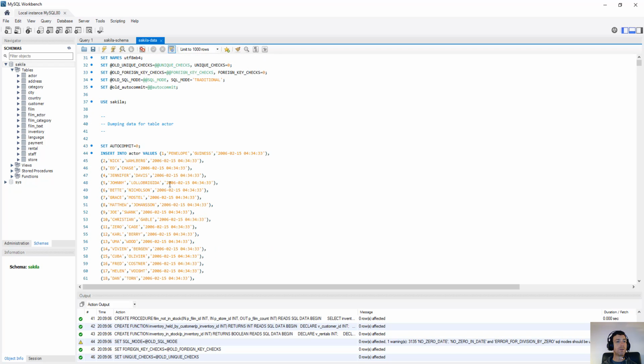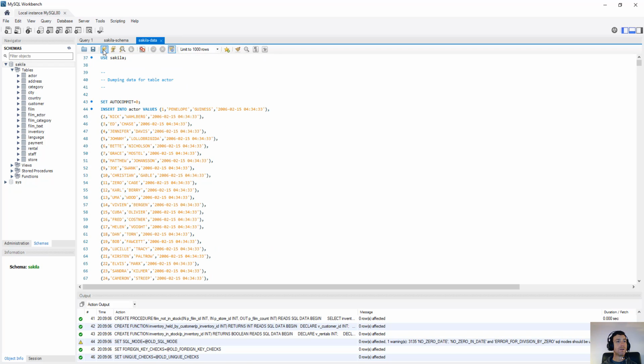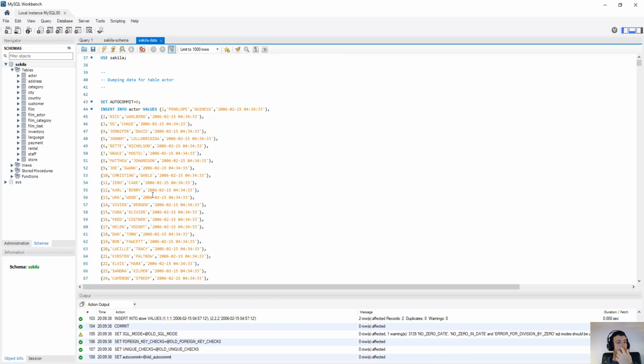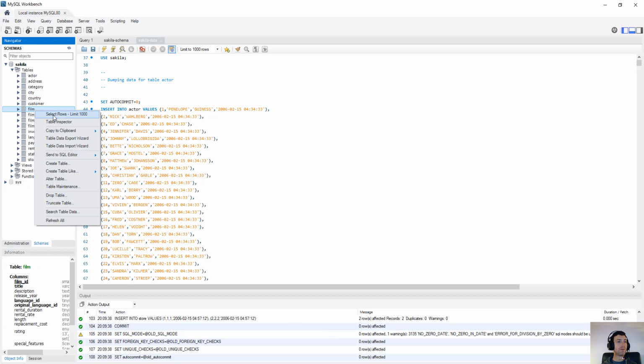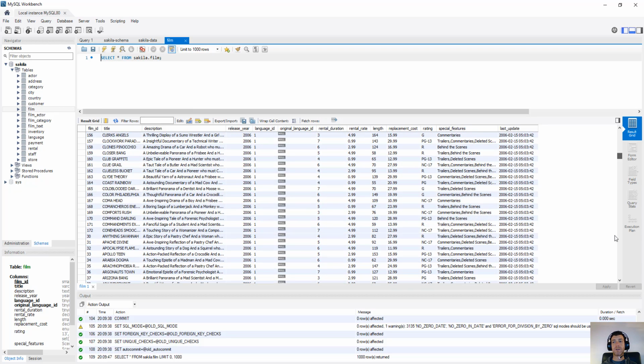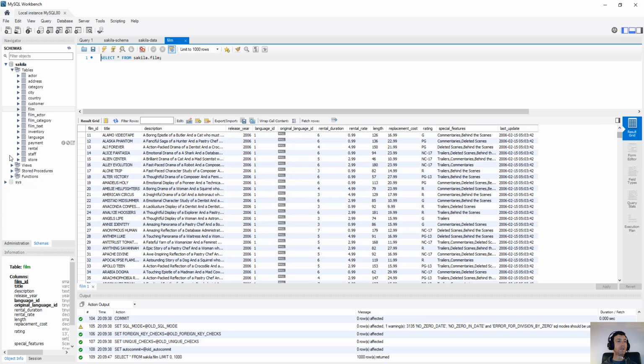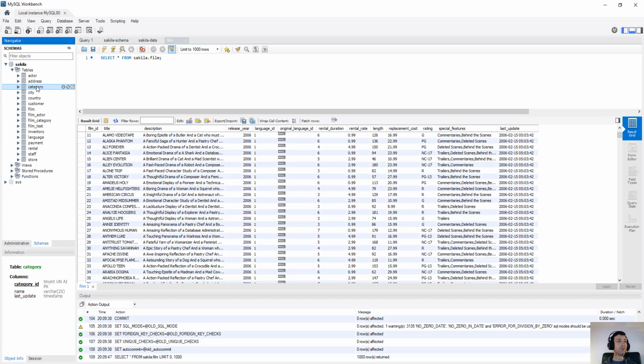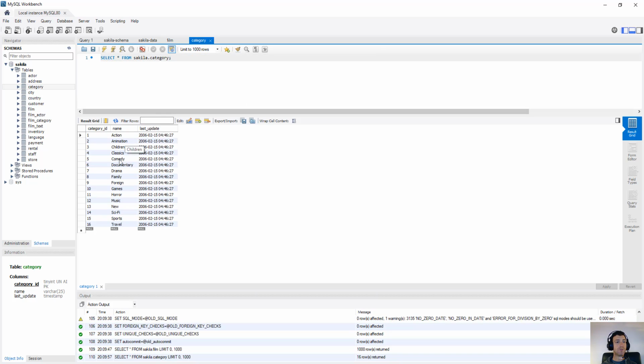Okay, this is the data with all the inserts, and I think everything's ready now. So we could have some data from the film. Yes, so we have 1,000 films. And what I'm interested in is the film and the category tables, because we're going to create an application that filters from category and shows the films included in every category.